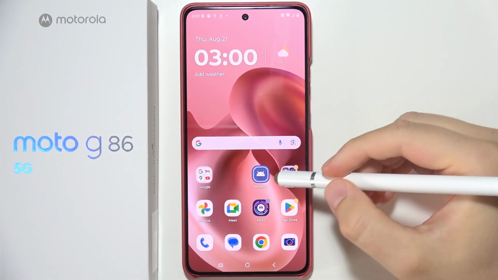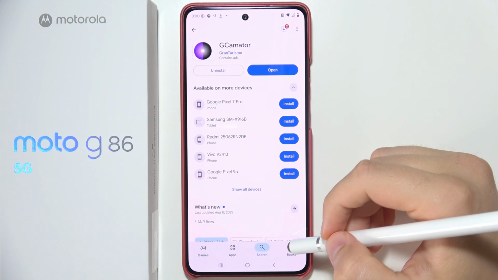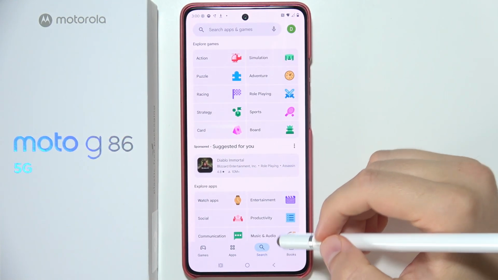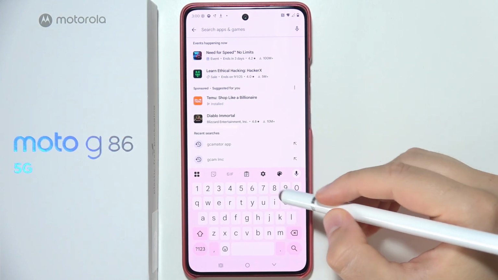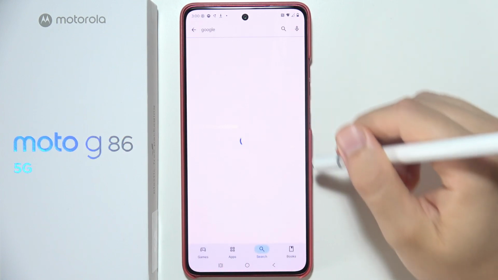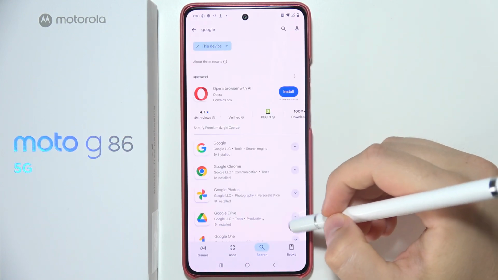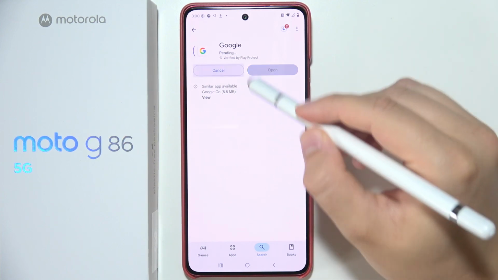Hello, to set up Gemini AI on your Moto G86 5G, first of all, you have to make sure that you have open Google Play Store, go to the search and take a look if you've got the latest version of Google application on your phone. So input Google phrase and make sure that you are updated to the latest version with this application.